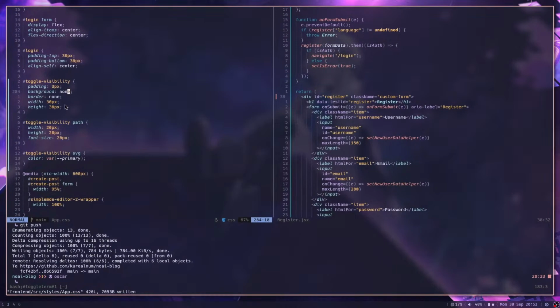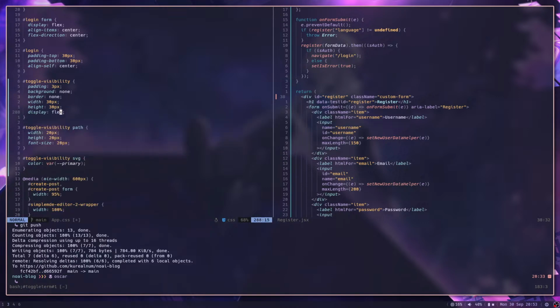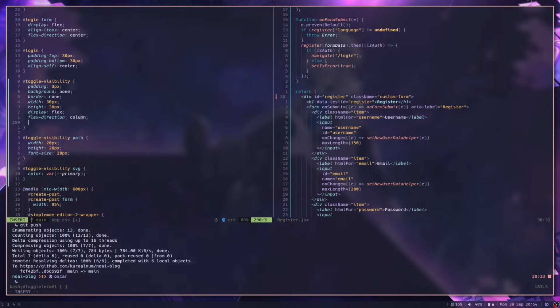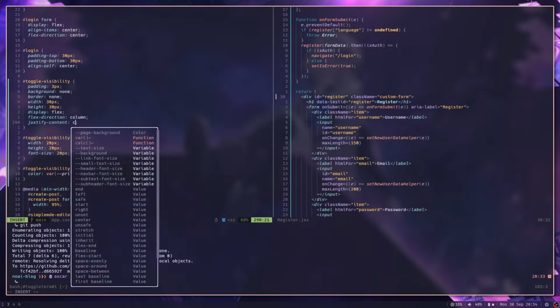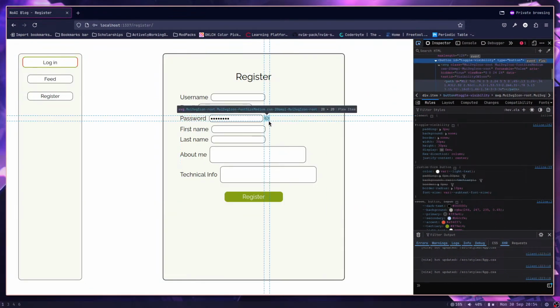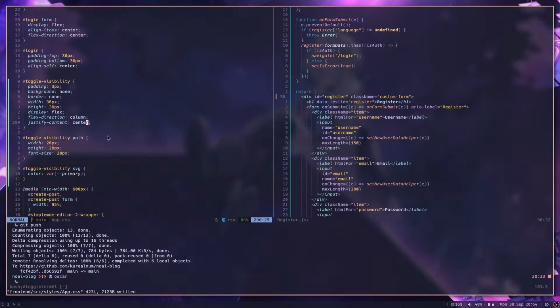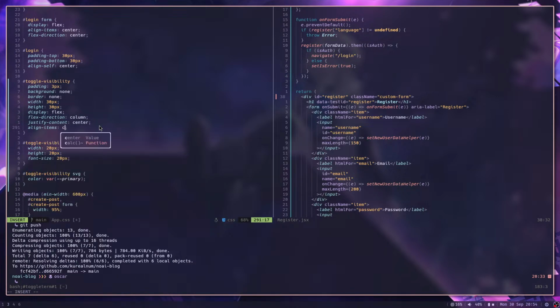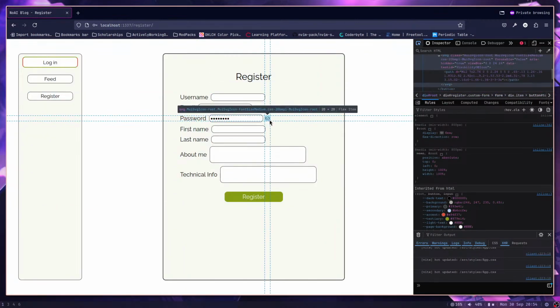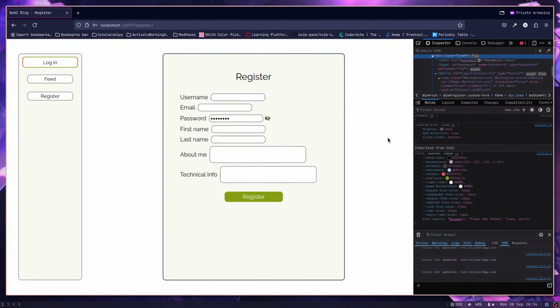So let me do, let's cheat and use flexbox again. Let's do display flex, flex direction column, and justify content center. And then we need to align items. Align items to the center. Okay, you know what? That's actually pretty good. Yeah, I'm pretty happy with that personally.